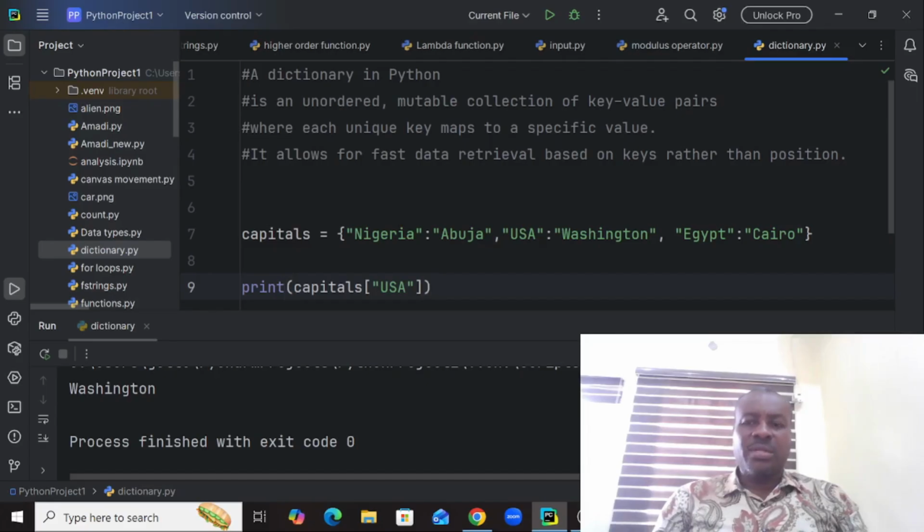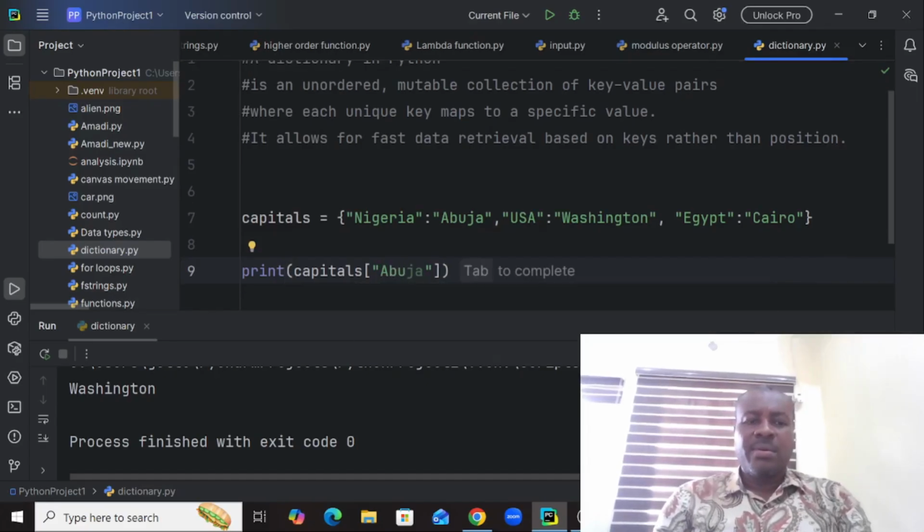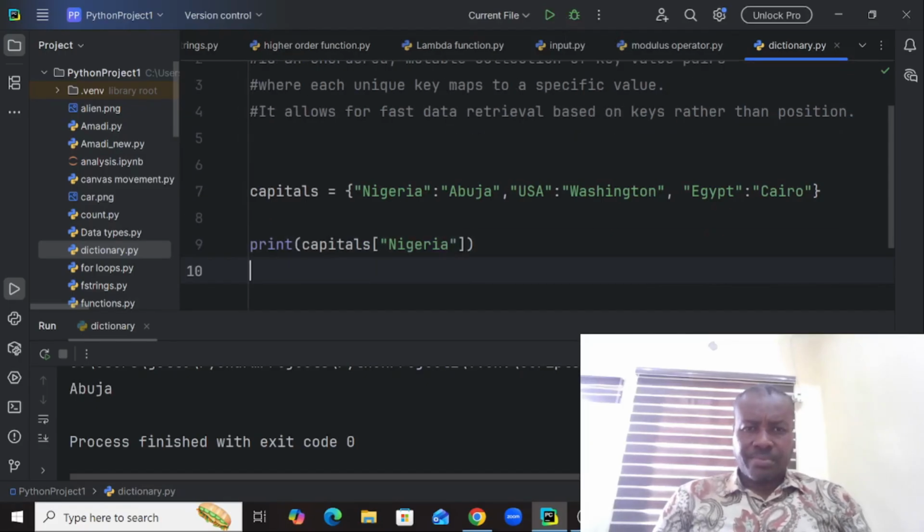We change this to another one. Let's say Abuja. Sorry, Nigeria, sorry. That's already a capital. So the key is Nigeria. So Nigeria, it prints Abuja for you. This is a simple way of checking to see what you have.